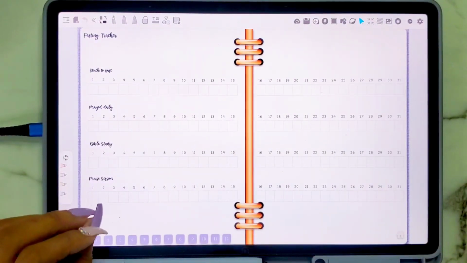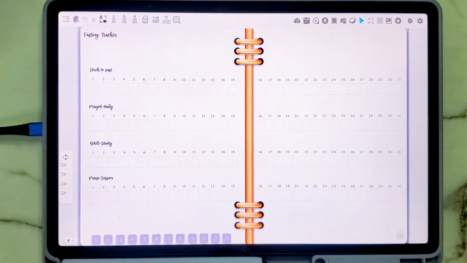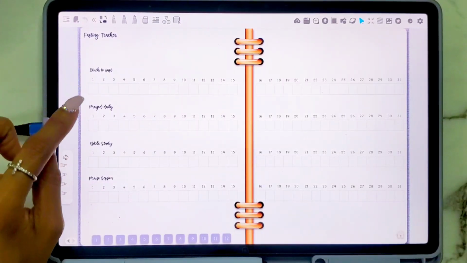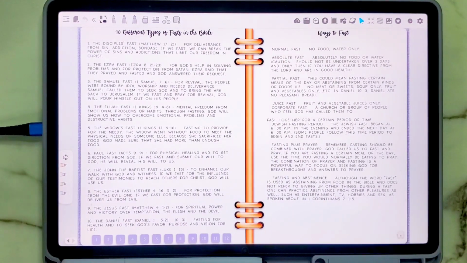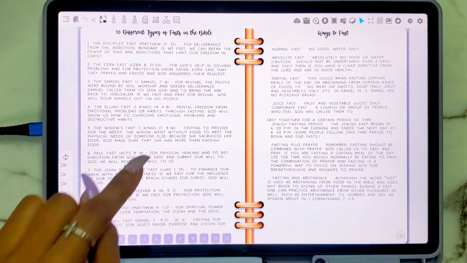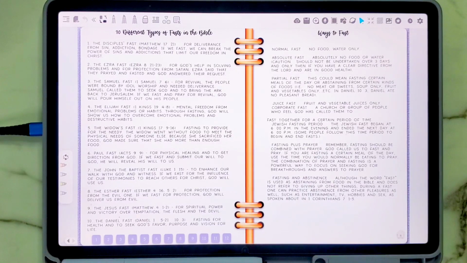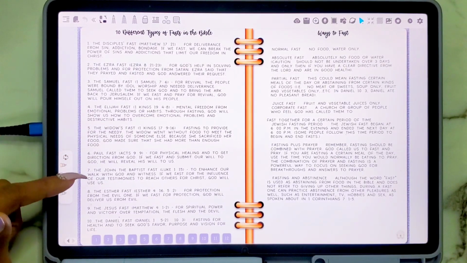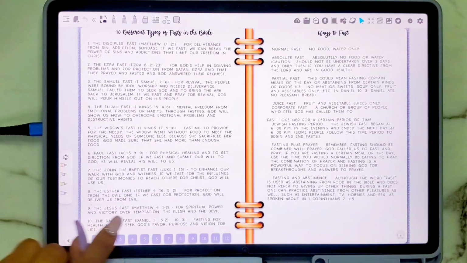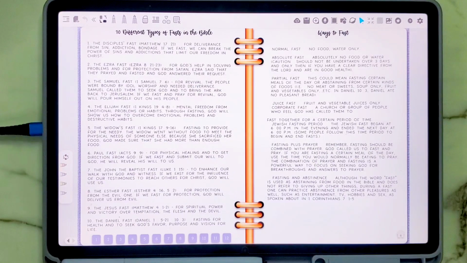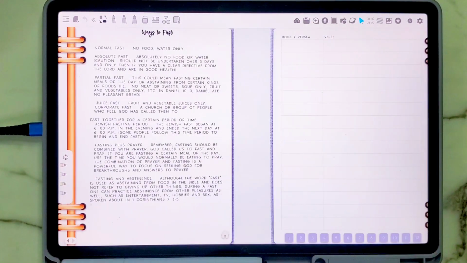This is a tracker, so it ranges from day 1 to 31 in case you decide to do a month-long fast or whatever. So you track if you stuck to your fast, if you prayed daily, if you did your Bible study every day, and if you had a praise session. Then she gives you 10 different types of fast, which was very helpful for me because I learned a few different things about the Ezra fast, the Samuel fast, the Elijah fast, the widow fast, Paul's fast, John the Baptist's fast. The Esther fast I knew about, the regular disciples fast I knew about, Jesus's fast, and Daniel's fast, of course, I knew about. And then she gives you different ways that you can fast.